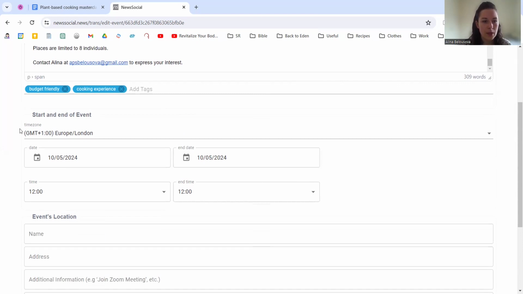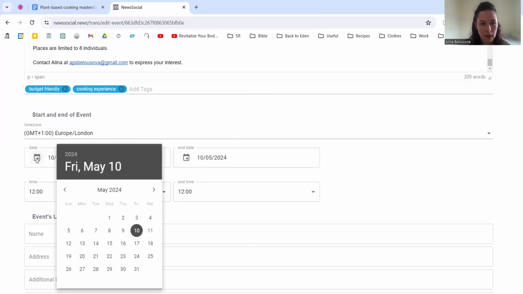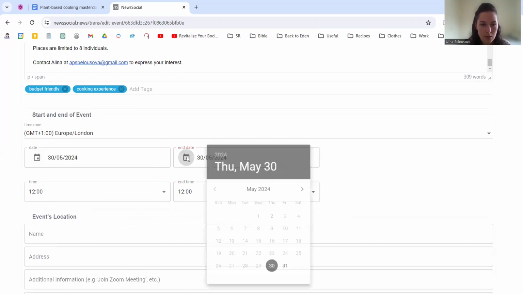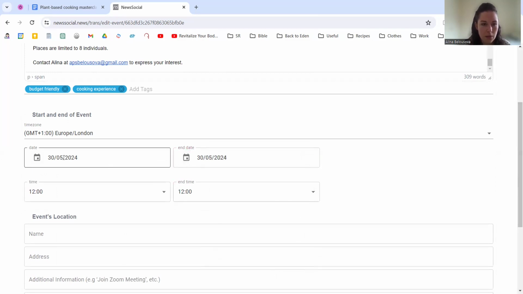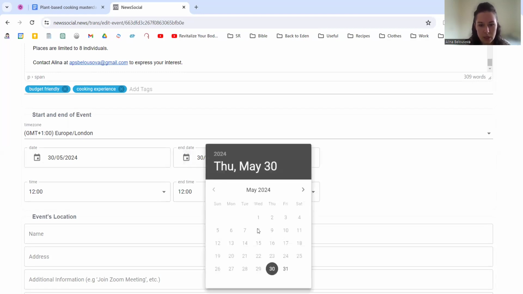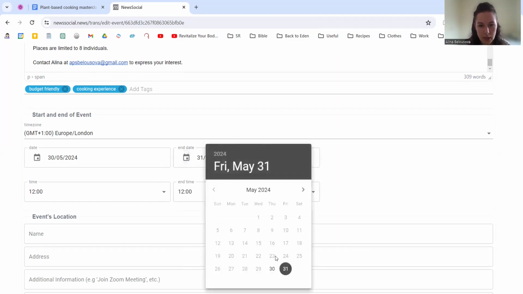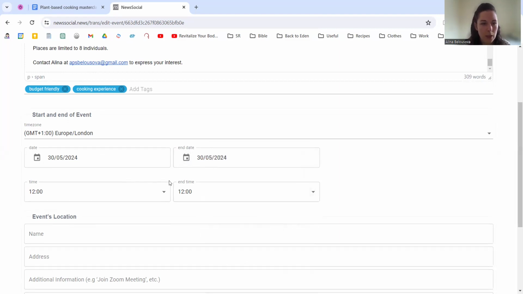Moving on, the start and end date of the event. You can change the date of your event by clicking on the calendar icon and then select the date. If it's a 1-day event, then these should match. And if it's a 2-day event or 3-day event, then you obviously will put the date when the event actually finishes. Since this event is a 1-day event, I will keep it as that.